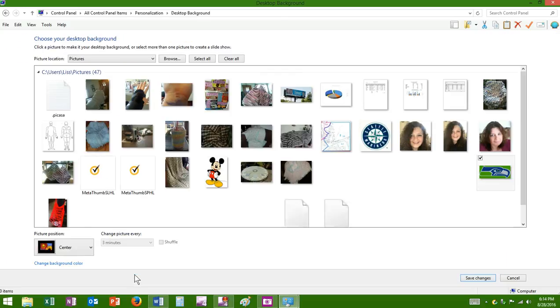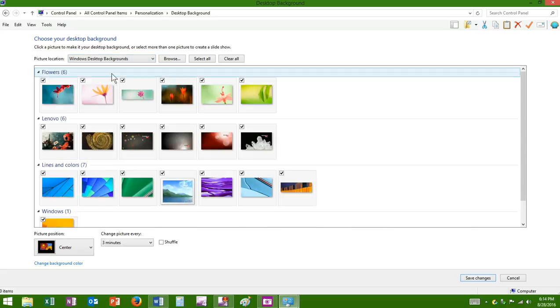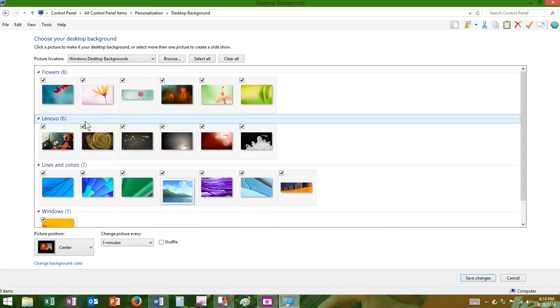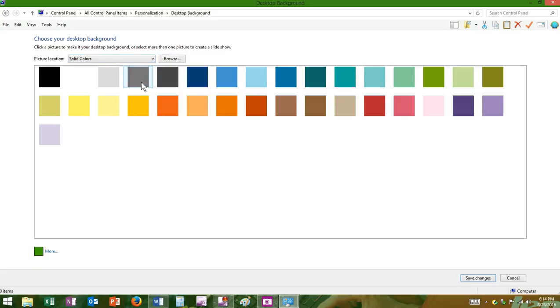Okay, I clicked here and I said, this is where I want my Seahawks logo, okay, and you can see I got other pictures there as well. And then, see, I could choose a location. I could come over here and say, okay, I want to choose from the Windows desktop backgrounds. Okay, so here are all of these. Here are all these pictures that are preset in here. I could come over here and say, well, maybe I just want to be solid color. Okay, so that's right there. And I do have a solid color set, which is this green color that I matched with the Seahawks logo.